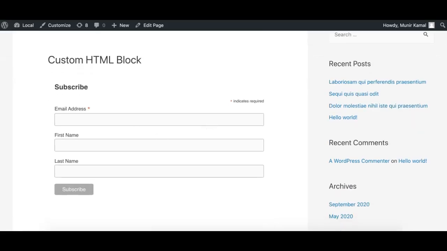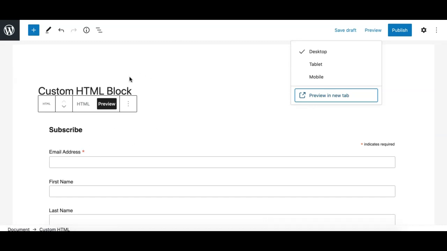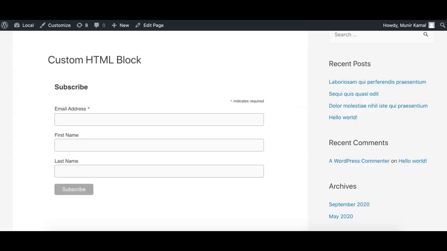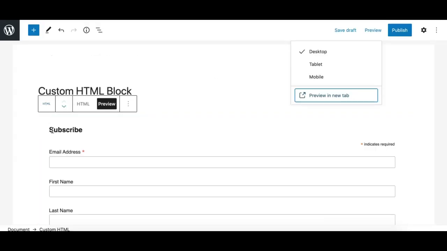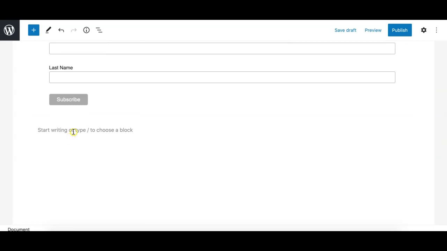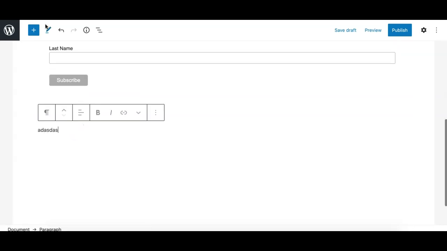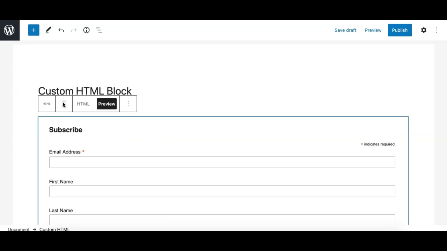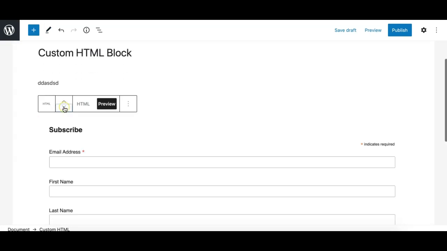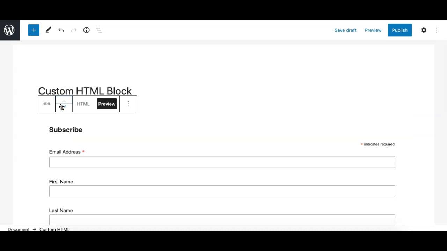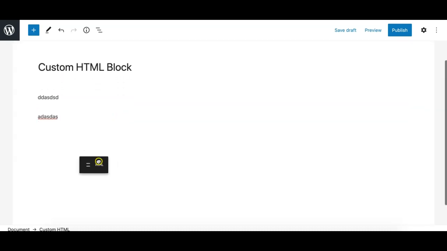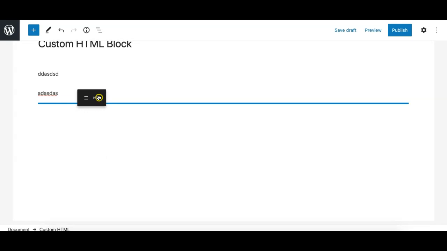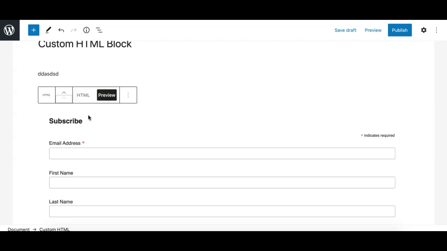So the custom HTML block displays the preview output on the front end, and the code block displays the code itself as readable or copyable on the front end. So this is the difference between these two blocks. The next option is the mover icons, which are available on all the blocks. You can click and move the block up and down, or you can hold from here and drag and drop the block to the position where you need and just release it.